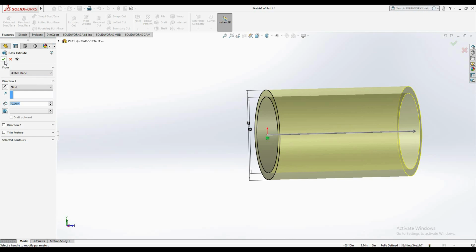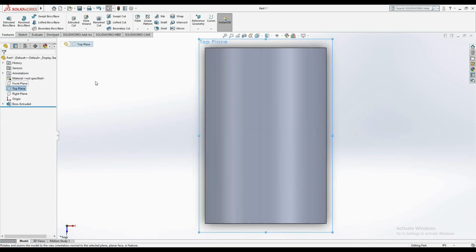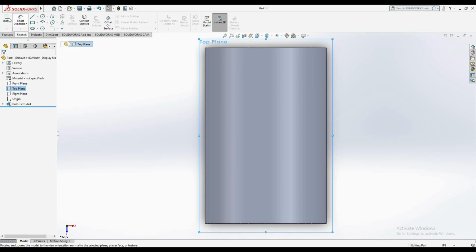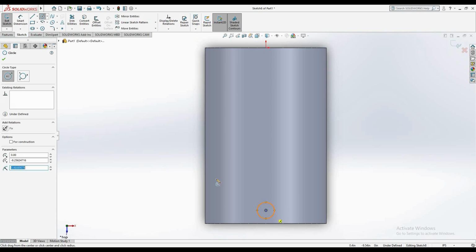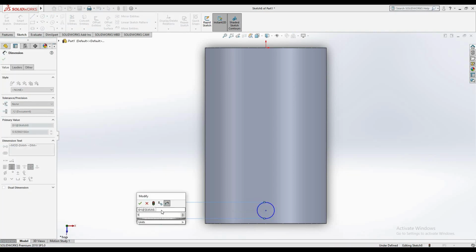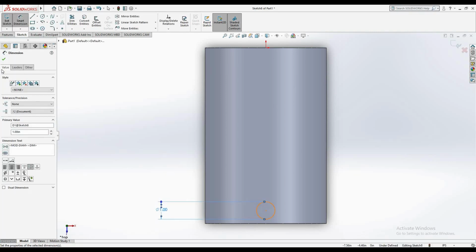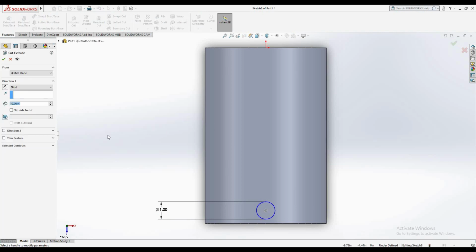10. You can see this example. Then I will sketch on the top plane, where I will sketch a circle. With my dimension of the circle I will set 1. Then click right, and then go to features and extrude cut of the circle.